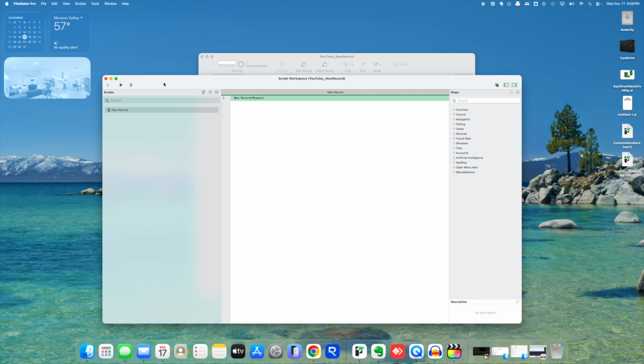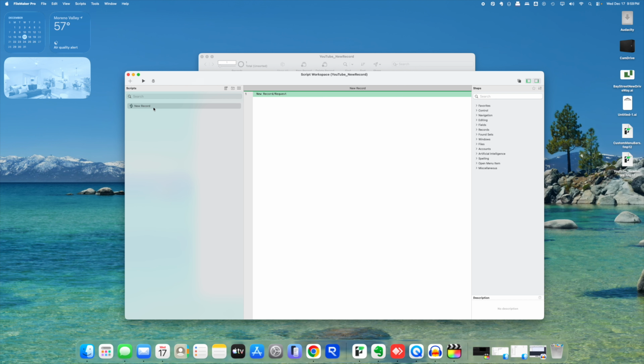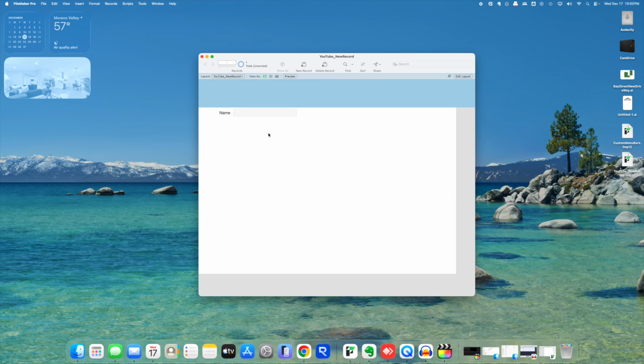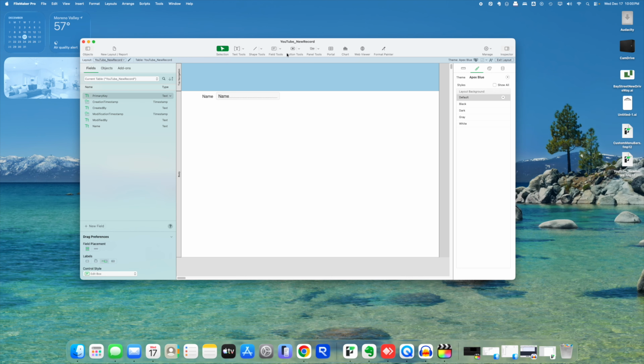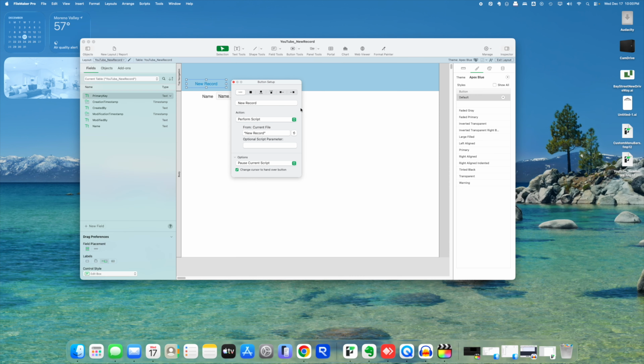Command S to save the script. The script name is new record, and all it does is a new record request. So the outcome of this video is to, let's say we edit this layout and we want to have a button that is new record. And what does this button do? It creates a new record.